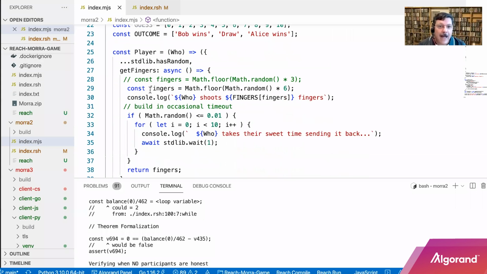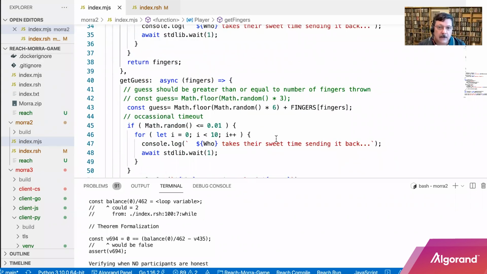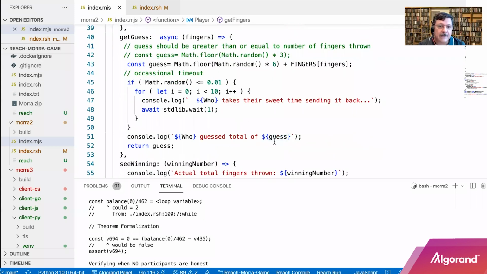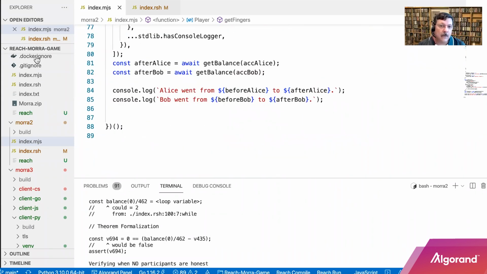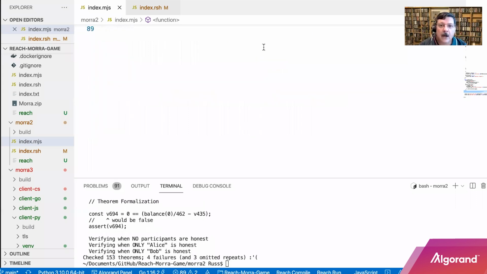And then you have the logic. This is the random number logic and get fingers. This is the random logic and getting the guess. And then you have the promise that goes ahead and kicks it all off. And then afterwards when you get done, you see the final balances that get displayed. So that is very cool.